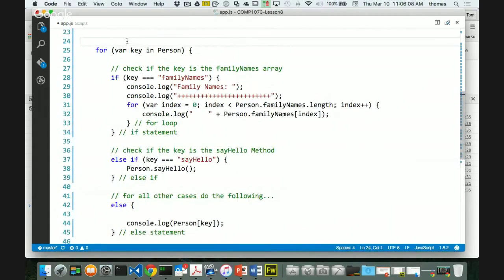And this for loop, how you read it is: for every key in the person object, loop, a repeat. That's how you read the for in loop. For every key in the person object, loop. Okay, makes sense? Let's see what I get.